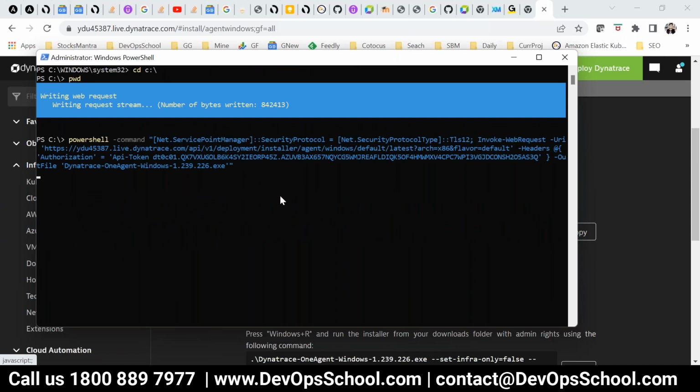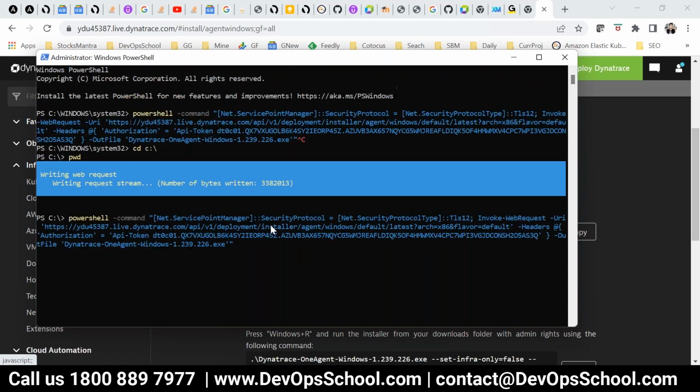So why did you run it on C drive? Because earlier I was in System32. I didn't want it to download a file over there. That's a system location actually. It's a bad practice, right? On C drive I can download and then install it, right? Okay.